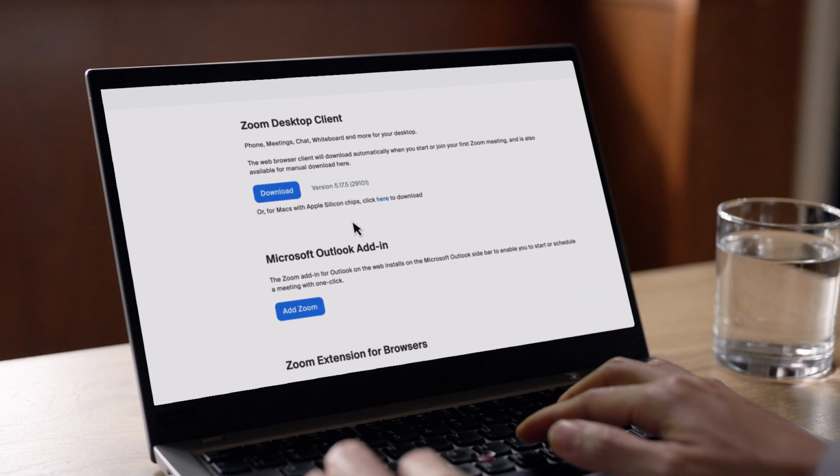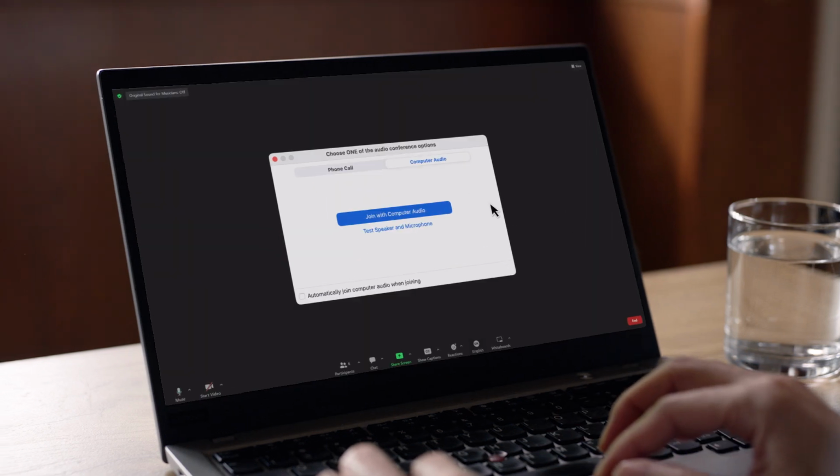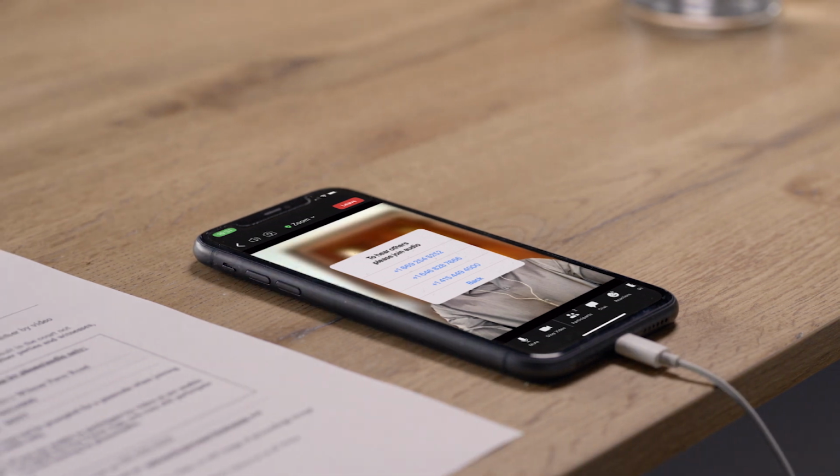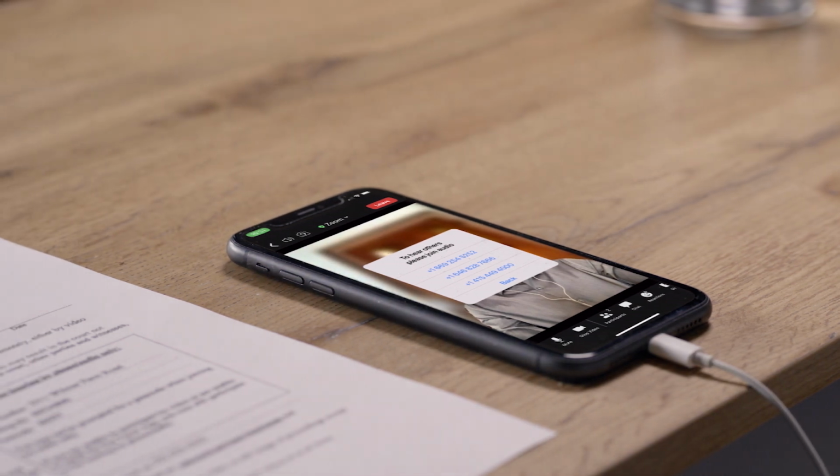Before the day of your remote court hearing, download the Zoom app to the device you will use to participate in the hearing. Plan to use the audio through your computer instead of calling in with your phone. The Zoom interpretation feature is only available when using the audio in the Zoom app. It is not available if you use the dial-in audio.